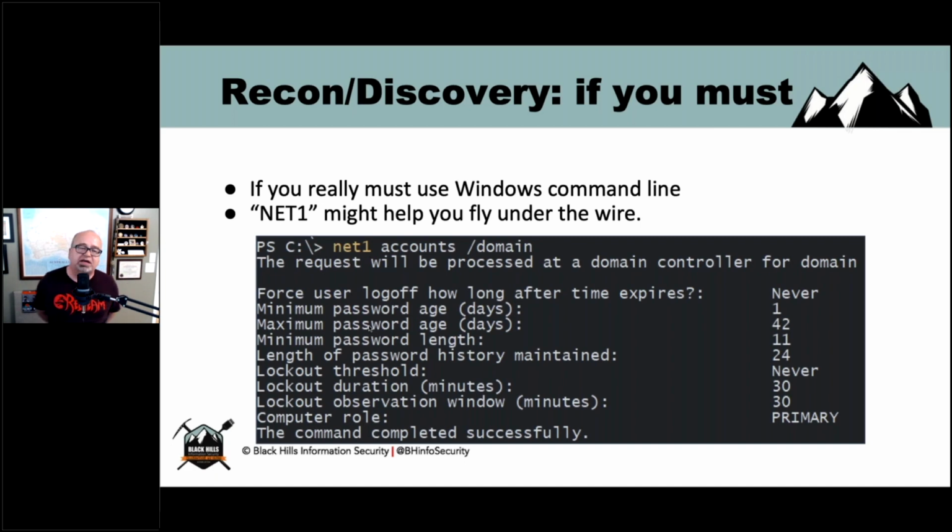Well, what if your EDR solutions and your logging solutions are all tuned to looking for net? Net1 might be a simple, effective way to just walk around some of those detections and be able to execute some of your recon and discovery commands.